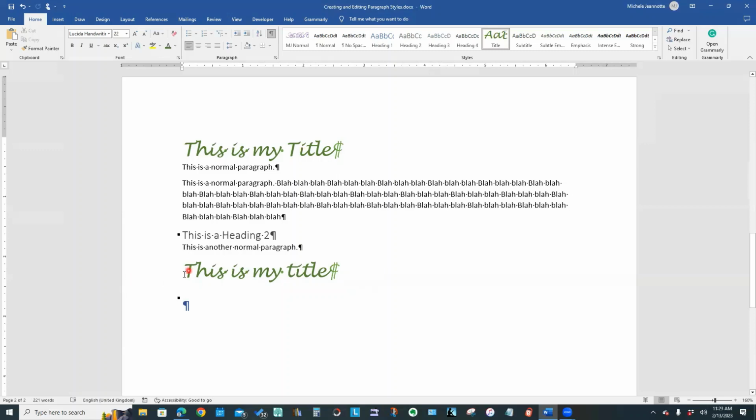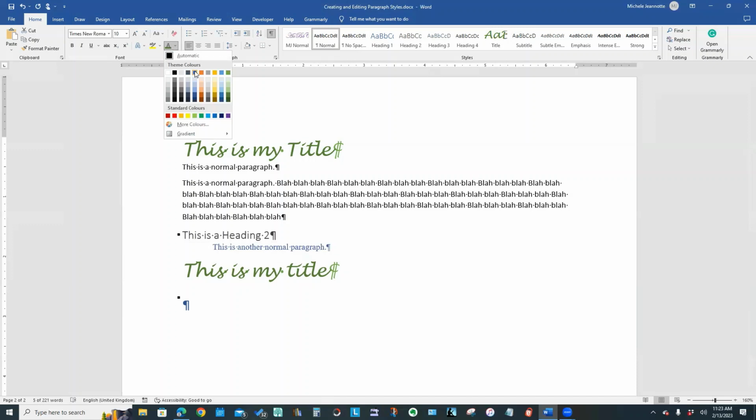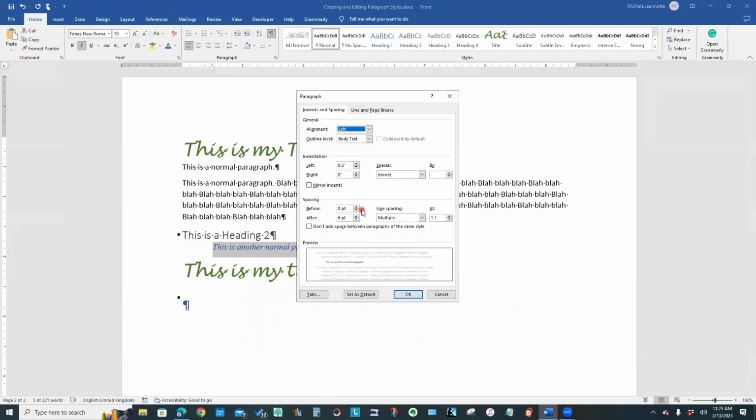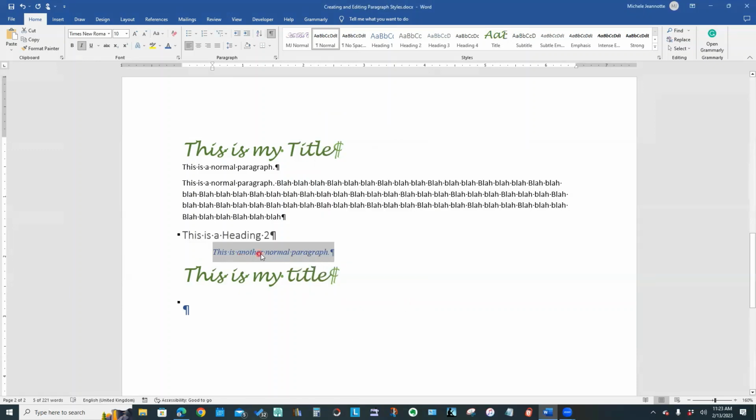Now, sometimes you might want to create your own unique paragraph style. So let's say I've got this normal paragraph, and I want to set up a style where it's going to be indented, it's going to be Times New Roman, and I'm going to set it up as blue text, italics, and I'm going to put some space above and below. So I'm going to make some extra space there.